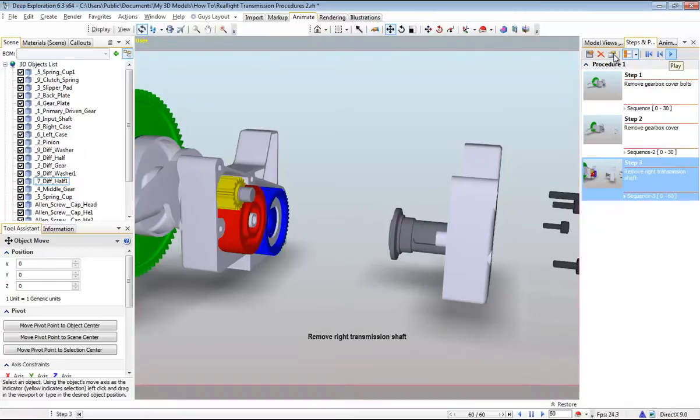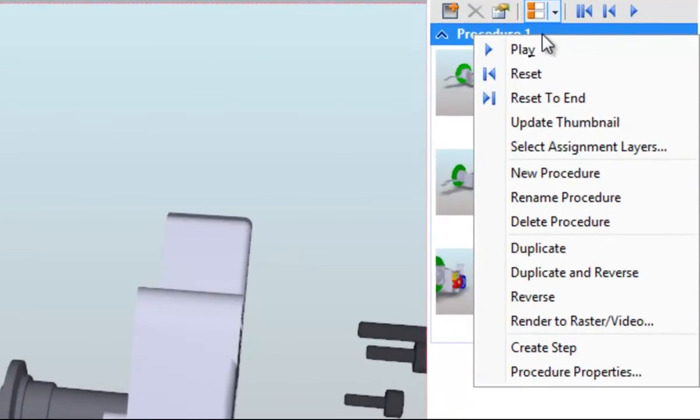But if you want to see the entire procedure with each step played one after the other, you need to go to the controls of that procedure, which can be found by right-clicking on the name of the procedure. Here, you have access to controls that will play. You also have access to other options here. Many are the same as the ones you will find by right-clicking on a step or a sequence, such as duplicating, reversing and copying to other procedures.